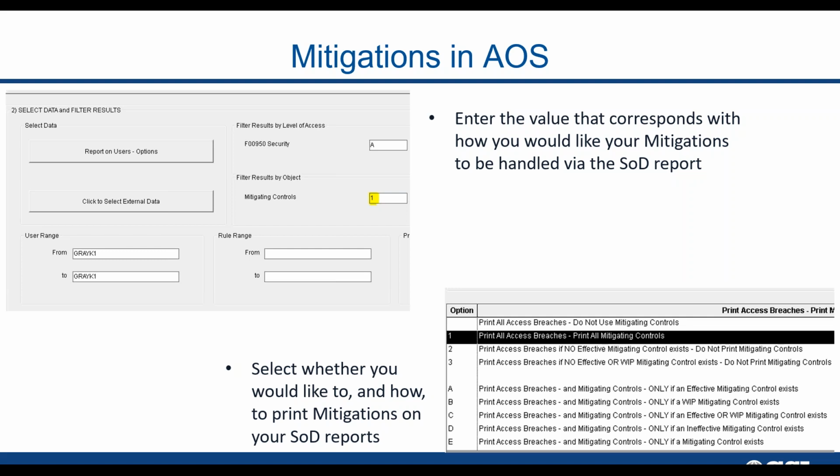And then the lower screenshot just shows you what that one means. And it says, I want to print all access breaches and I want to print all mitigating controls. You have multiple options down here, as you can see, to change how you want it to print or if you want it to print at all. And then I just kind of included the user range there. That's my user ID. You can run it over a single user ID if you wanted. We'll show you a little bit more about that when we talk about access reporting here in a few minutes as well.